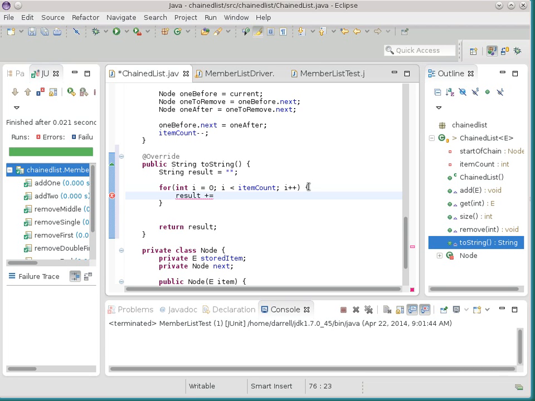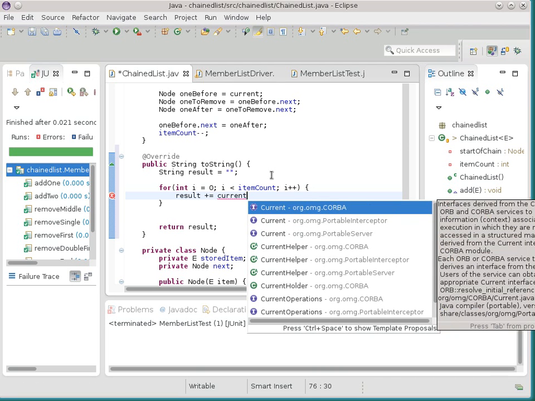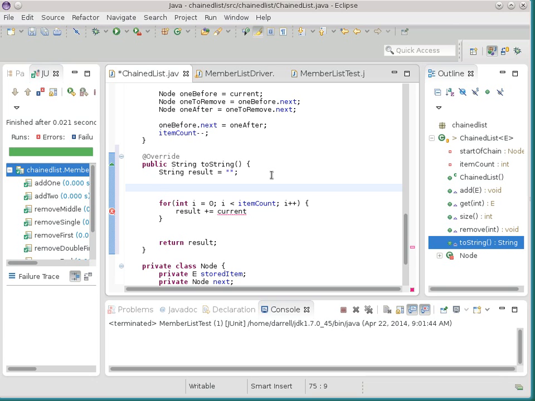So you need to start at the beginning of the chain. You would need to print out current dot name. Well, we don't have a current variable, so I guess we should make a current variable. What does current need to refer to? Start of the chain. Needs to refer to the start of the chain first.